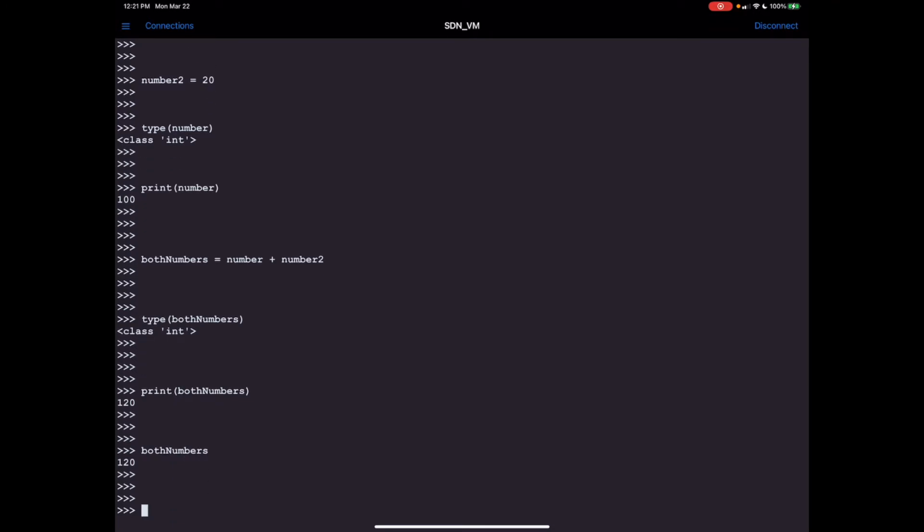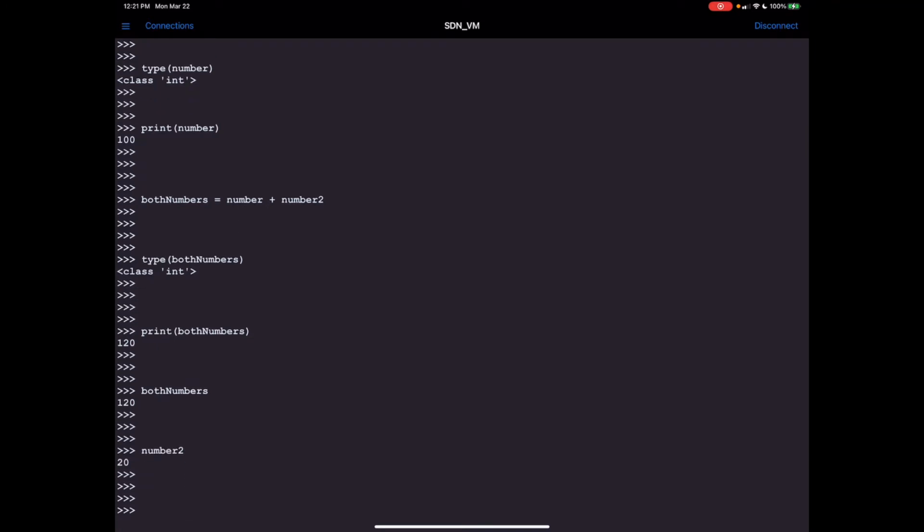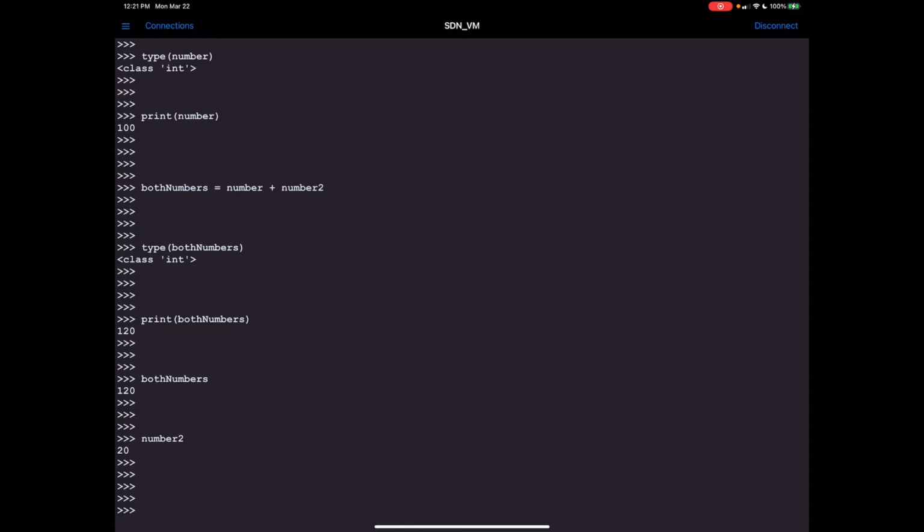But that's an interpreter feature: I can see the value of any one of my variables just by typing the variable in. That would not work in your regular code for the most part. All right, so now we're going to move on to lists, but I'll just go ahead and keep that where it is.